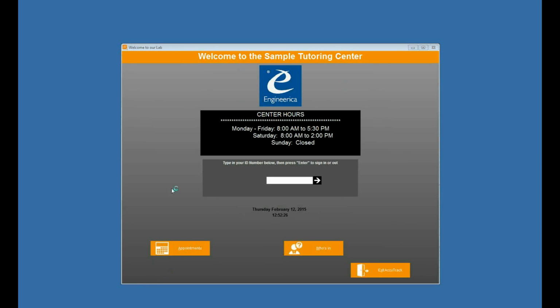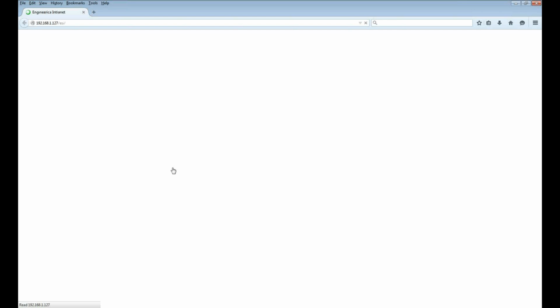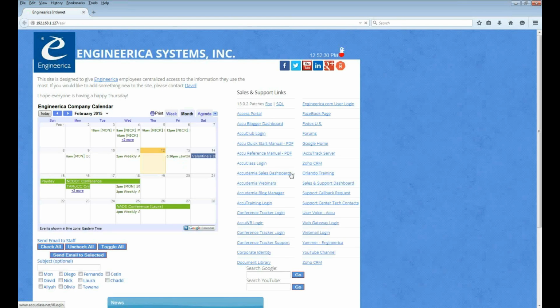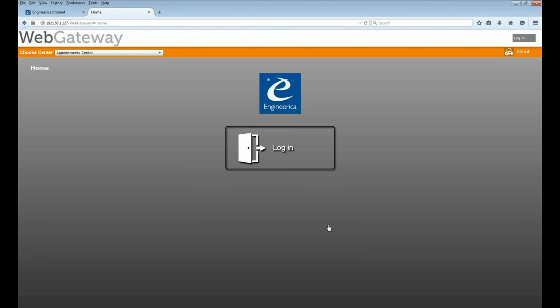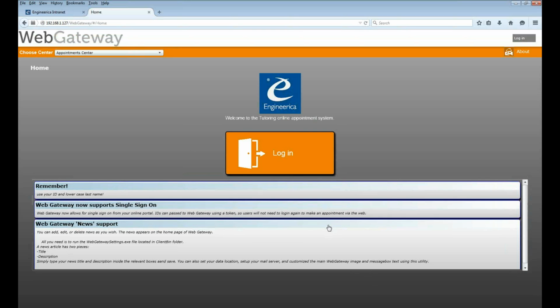Now what I'm going to do here real briefly is open Web Gateway. Now remember, Web Gateway is the plugin for web-based appointment scheduling. And I've got a link here from our intranet to Web Gateway right here. So this would enable the student to make the appointment with the browser and not have to go all the way down to the center to click on the Appointments button in AccuTrack to accomplish the same thing.